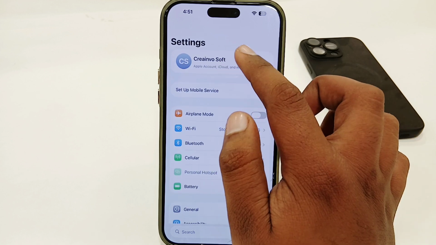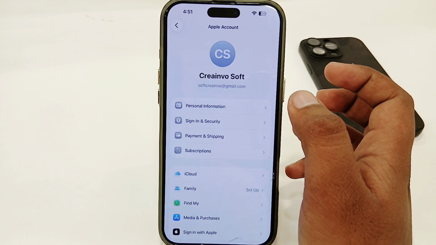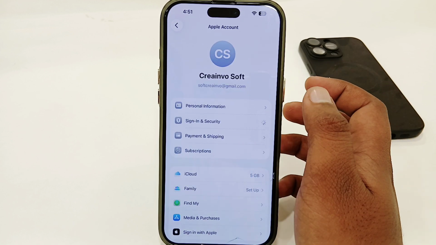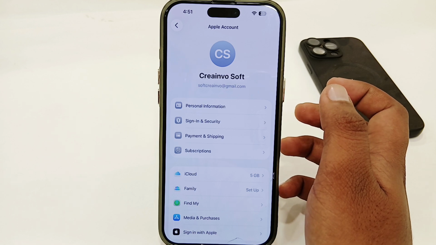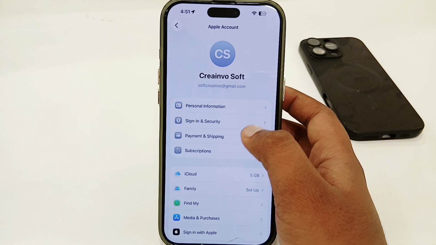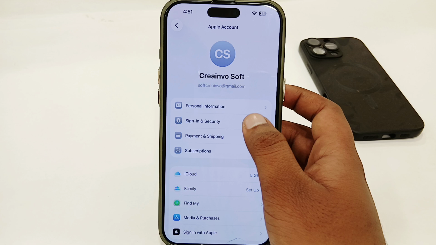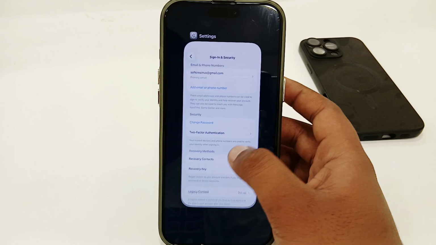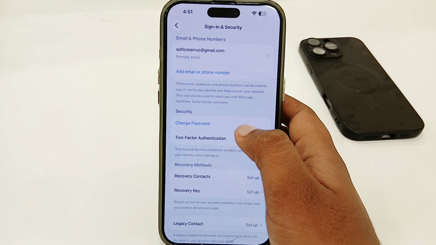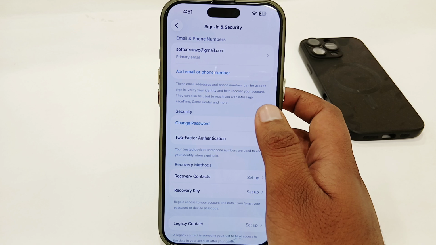You just have to tap on your Apple ID here, then select Sign-In and Security, and now you just have to wait for the next screen. If it doesn't open, you have to go back and relaunch your Settings, and then retry, then select Change Password.